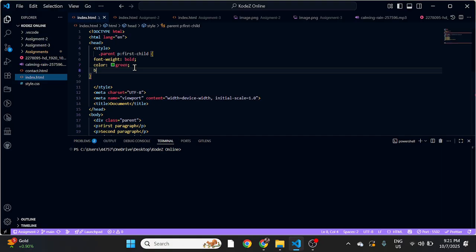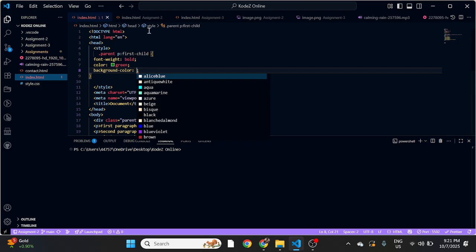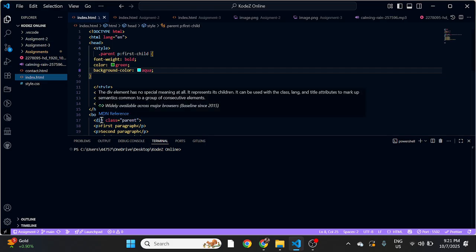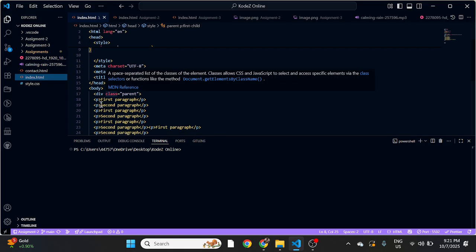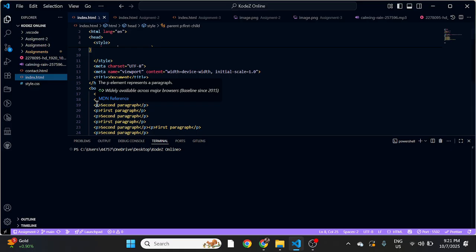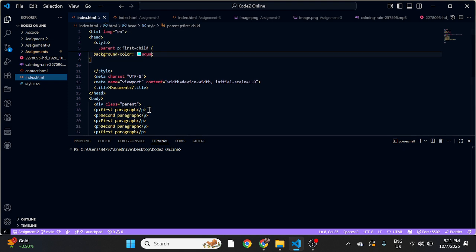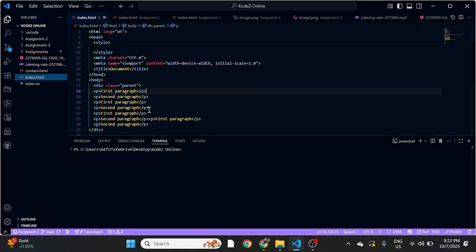Let me give some background color as well. Just observe the syntax: first we give the parent class name. Instead of class name you can give its tag name or id name as well. Then we give its children tag name, or class name. Then we give first child. When you give first child it will automatically target the first element. See, the remaining elements are also p tags, but it is still choosing only the first tag.